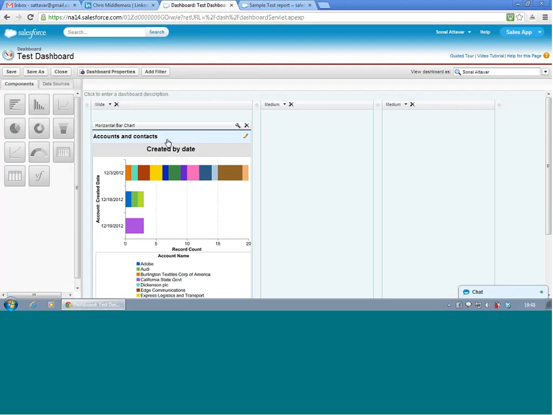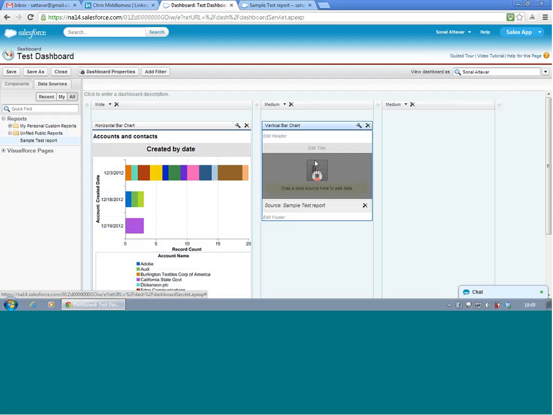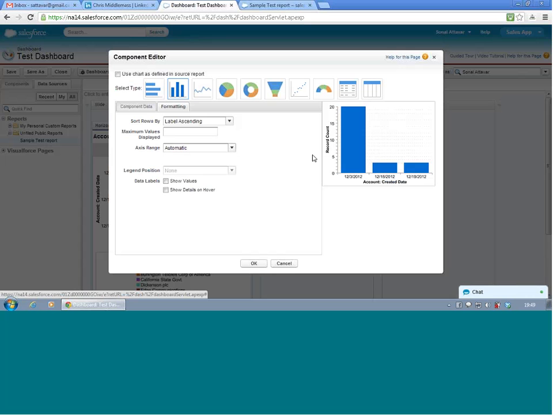So the first one we created was the report based upon the graph from the report as is. Let's create on the second column a new chart from the same report. So instead of the first one, drag the second component, here, and go back on the data source. Bring the same report. And make it wide.